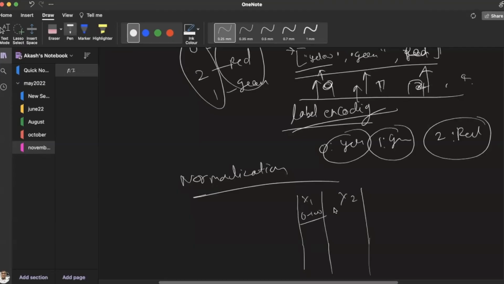100 in years actually. Now let's say there is income. This particular feature is income. Income can be very large. So you see there are two values in this particular feature, one having very small values, one having very large values.